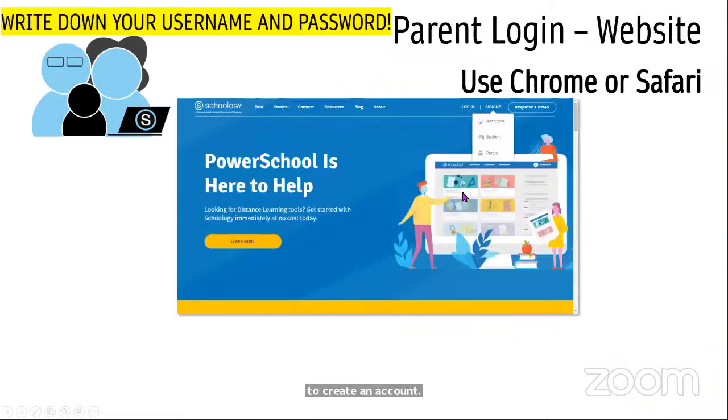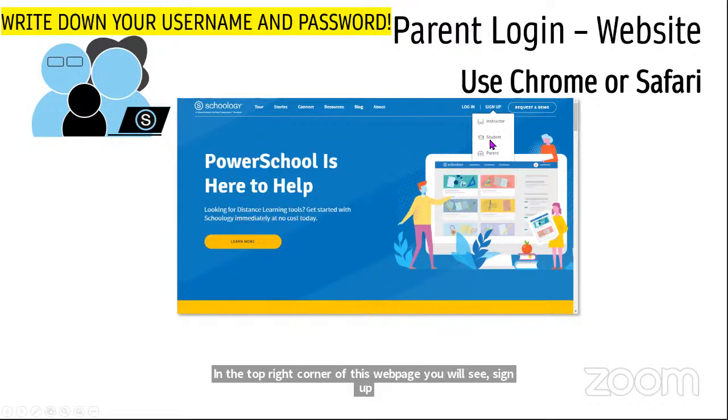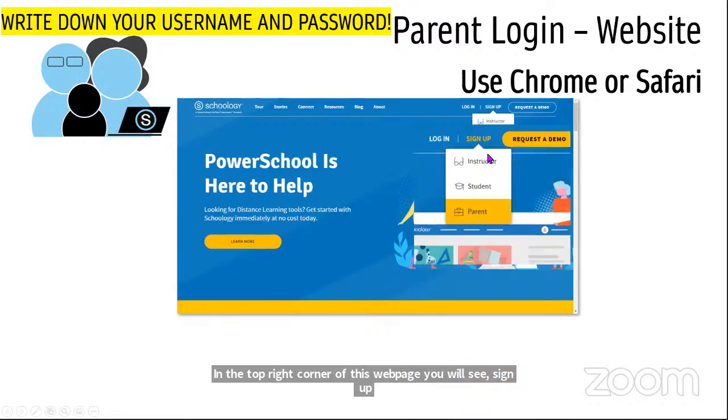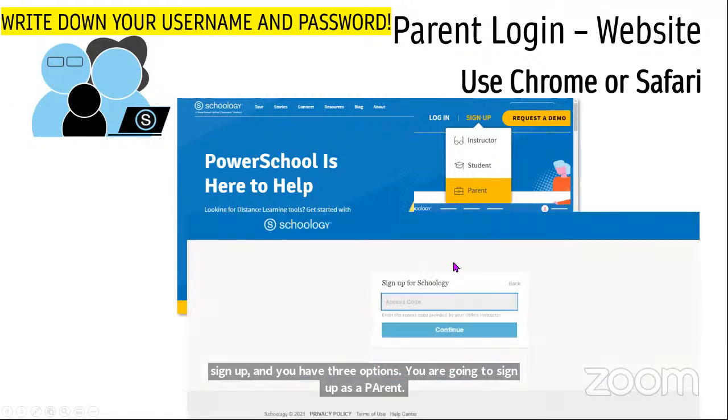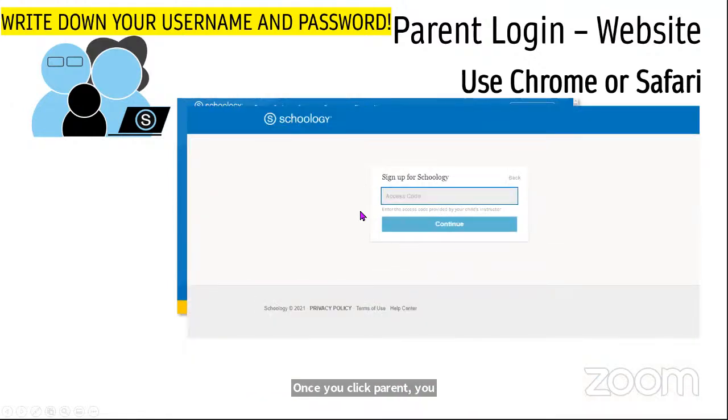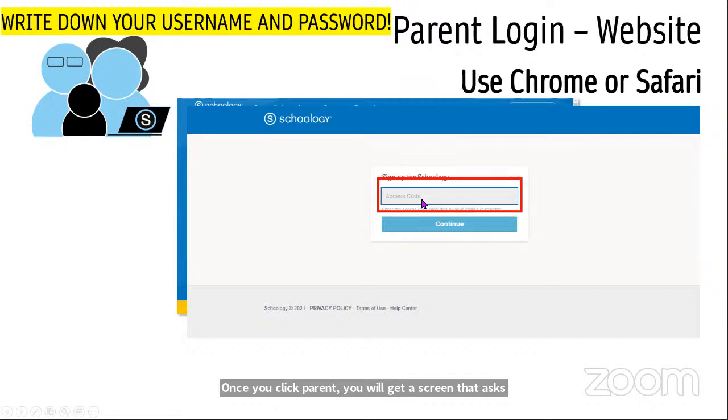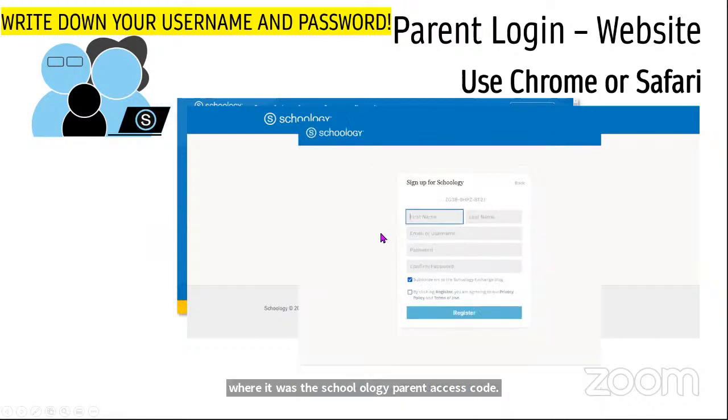Once you click on create an account, you will be taken to the Schoology website. In the top right corner of this web page, you will see sign up, and you have 3 options. You are going to sign up as a parent. Once you click parent, you will get a screen that asks you for your access code. That's the code you just got in your Home Access Center account, the Schoology parent access code. You'll put that right in here and then click continue.